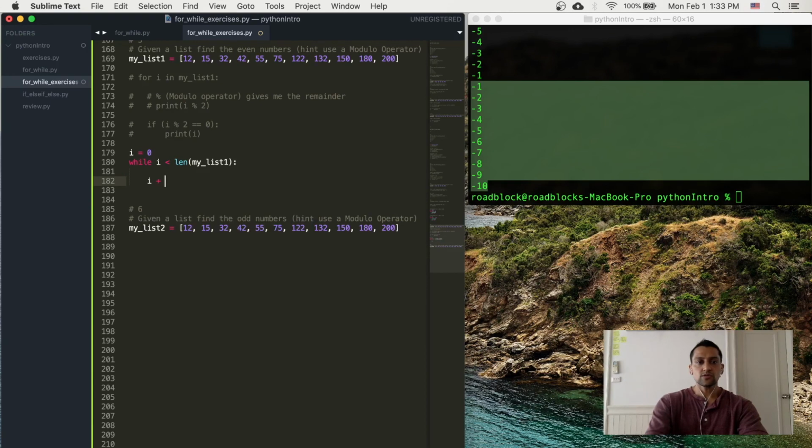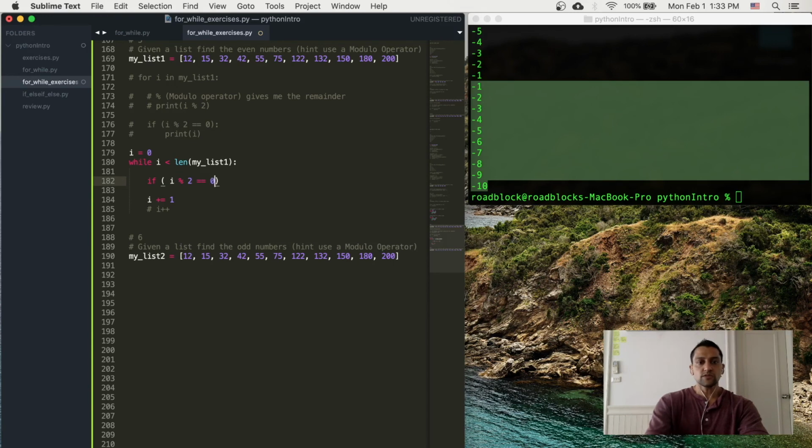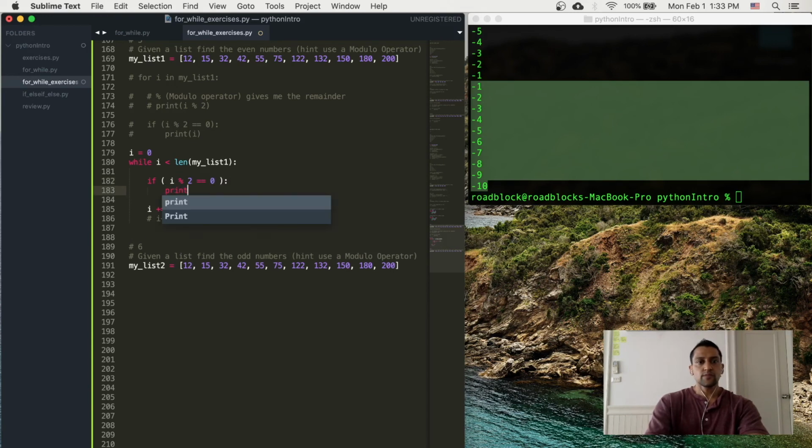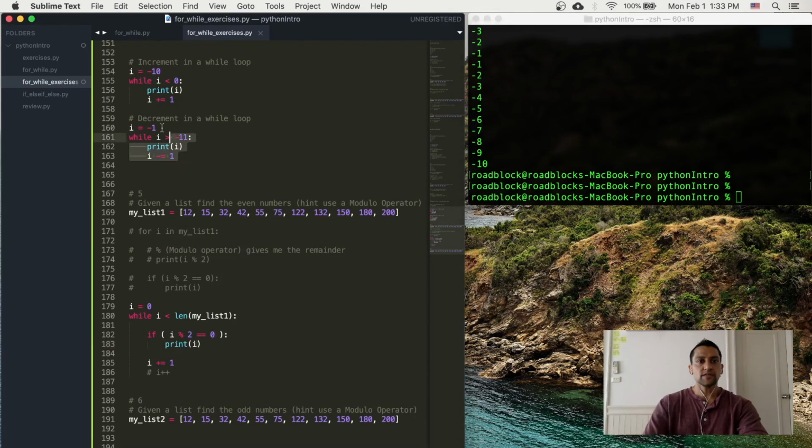Finally, I want to add i plus 1. In other languages you will sometimes see i plus plus; in Python it's i plus equals 1. So it's the same thing. And we'll do if i modulo 2 equals 0, print i, and we'll see what happens. And I'll make sure to comment these out.